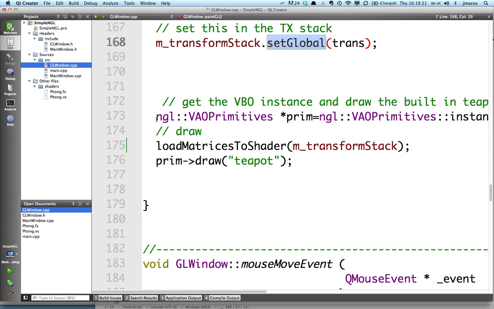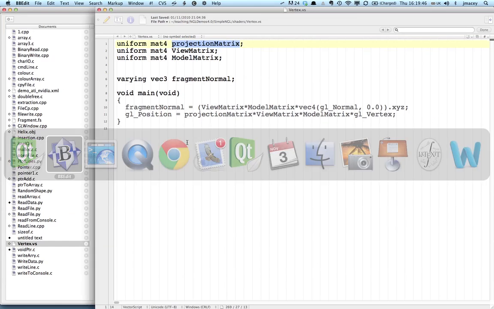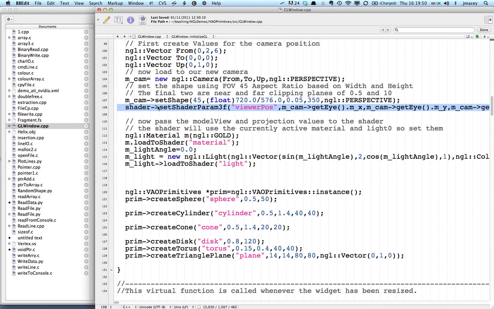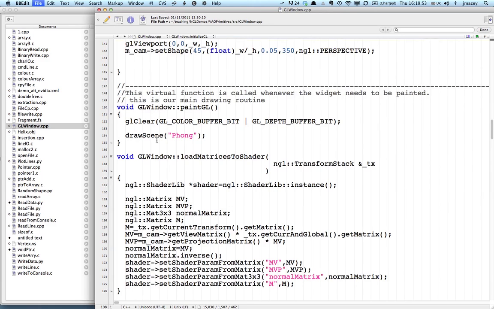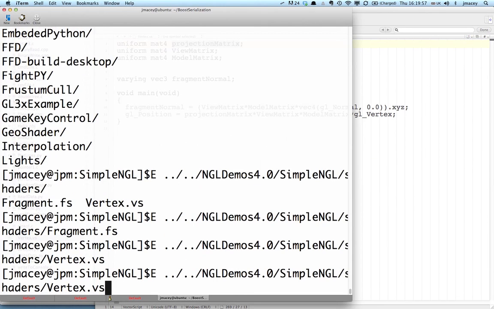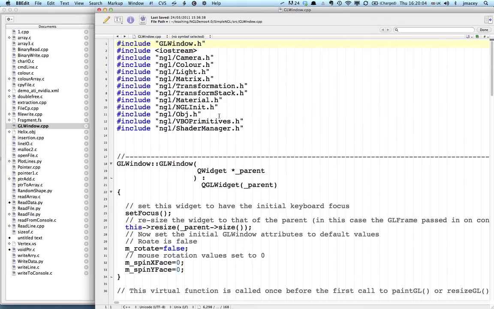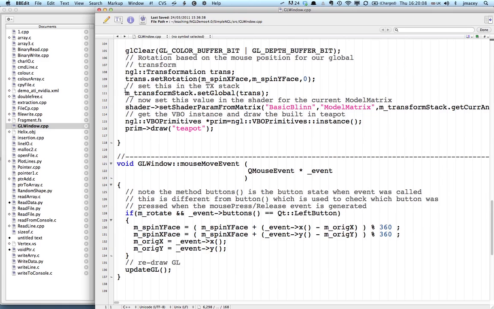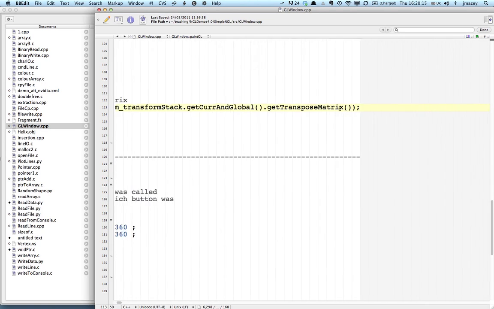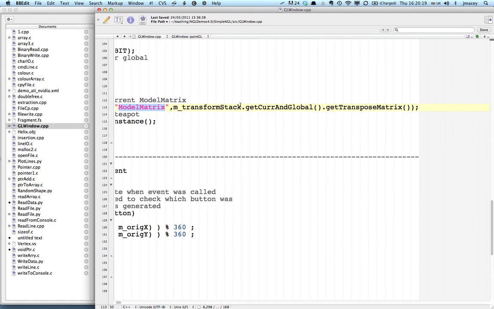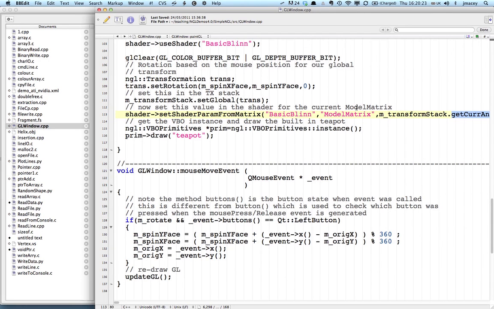Next, we are grabbing an instance of the VAO primitives class, and we are then calling this method. Now this is slightly different from the previous versions. In the previous versions, what we would have done is just loaded to our shader the different values that we needed. So in an old NGL demo, we would have set our transform stack here, then set shader parameter from matrix, model matrix, and we would have grabbed from the transform stack the current and global matrix and loaded that through.